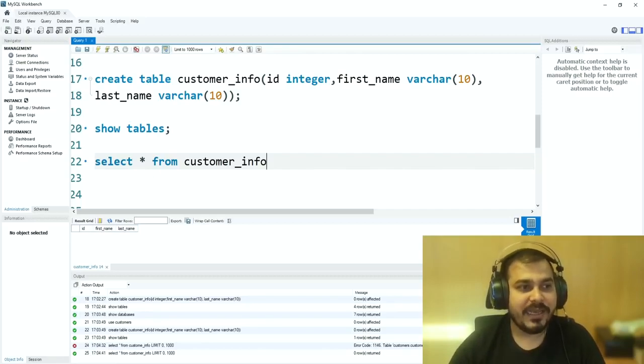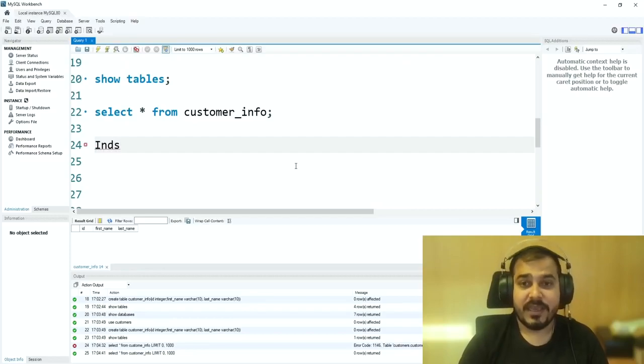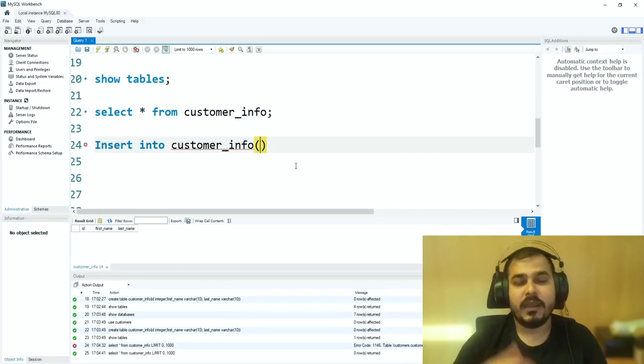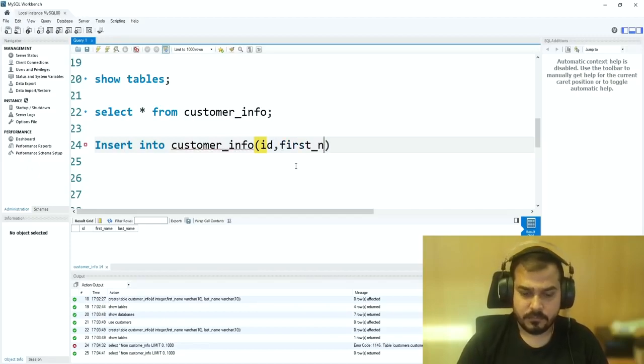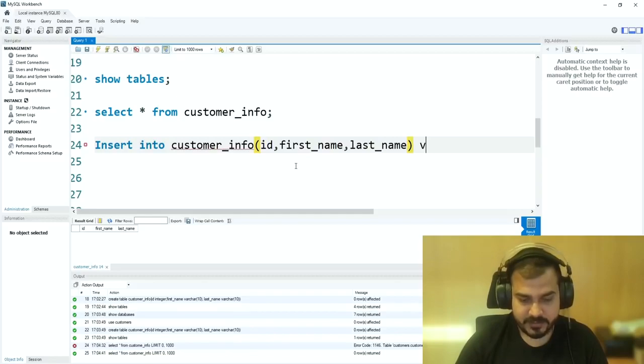Now let's go and quickly insert some values. In order to insert some values, all you have to do is use another insert statement, which looks something like this. So I'm going to say insert into customer underscore info. This is my table name, and then I can use all my column names, ID, first name, last name, with the values. So here I will basically write values.